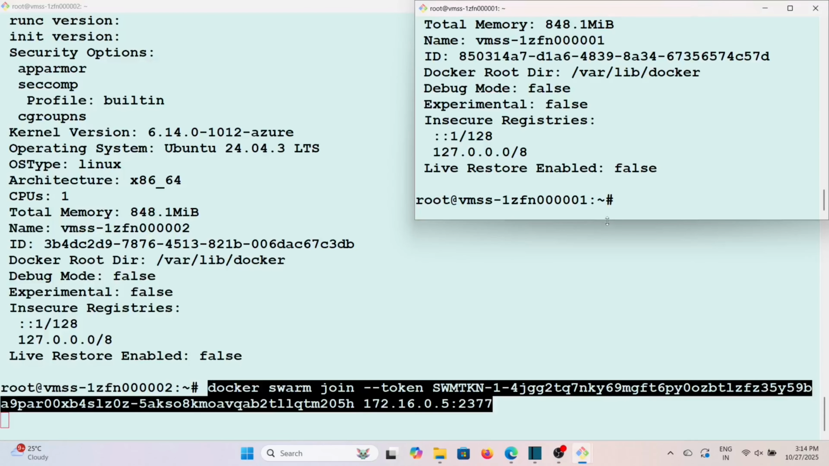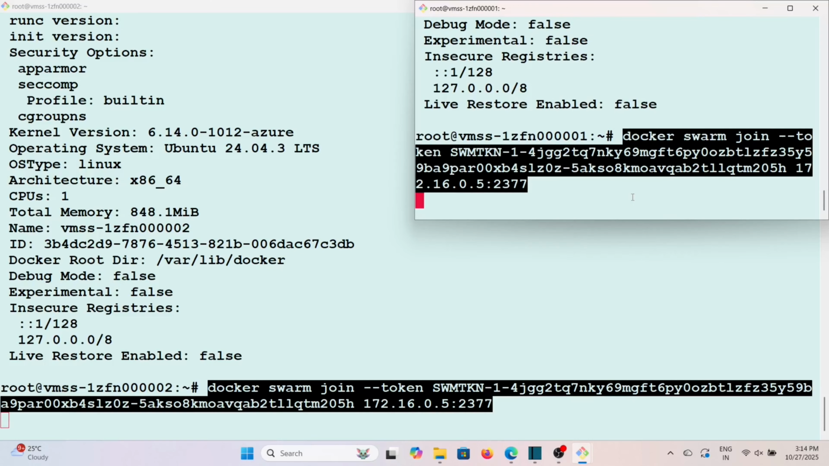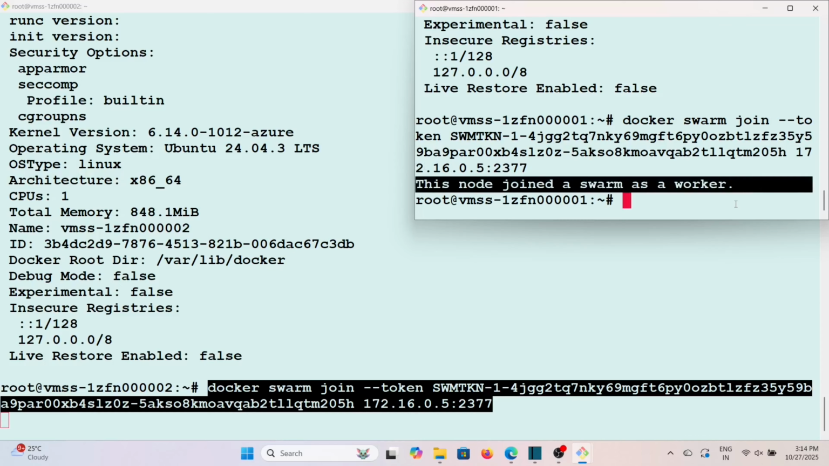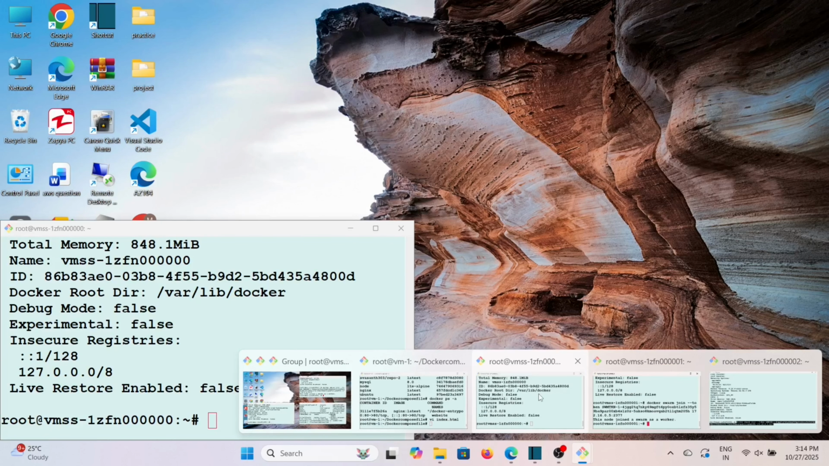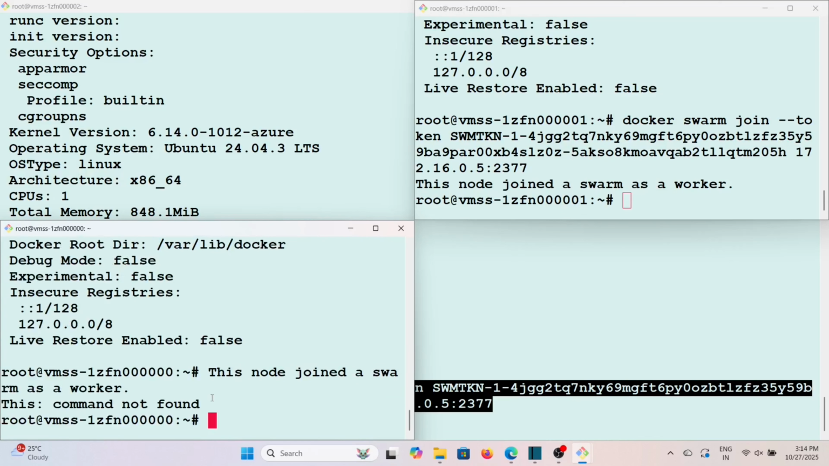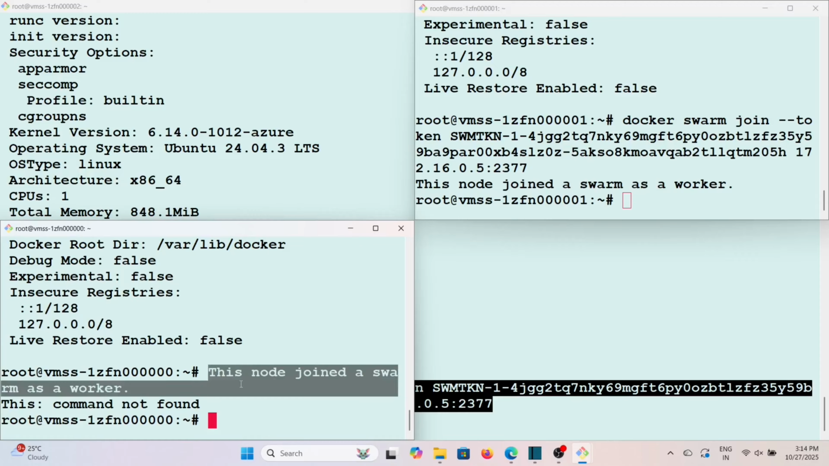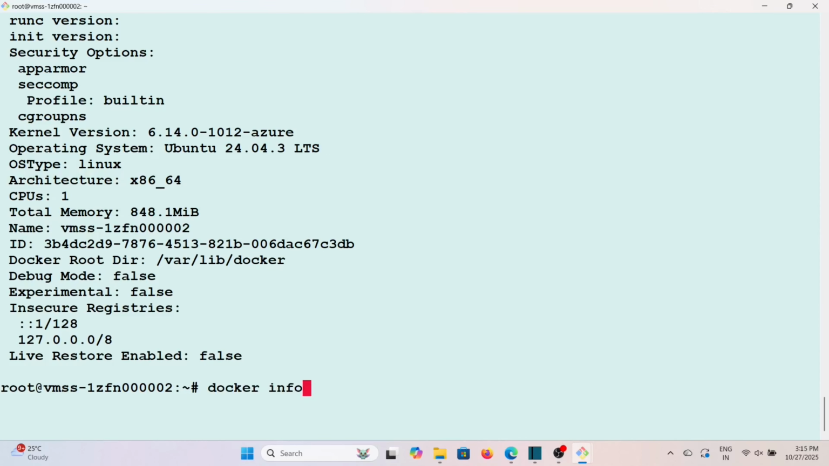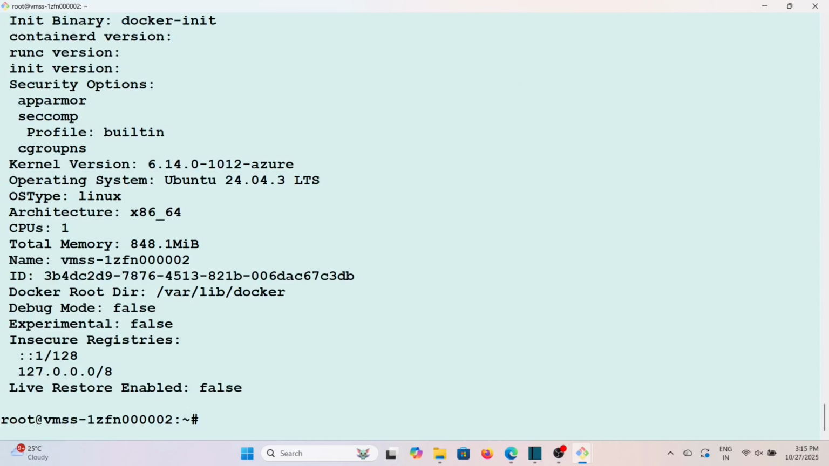Now I paste this token to the other host. You can see this node joined a swarm as a worker. I will paste the token here. Sorry, this command not found. I will try it again later. But one node has joined.